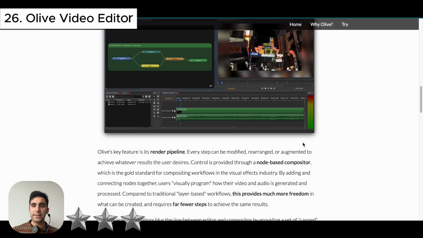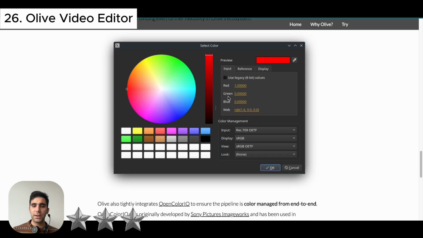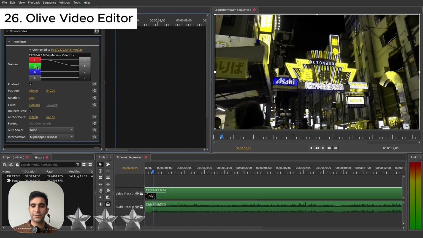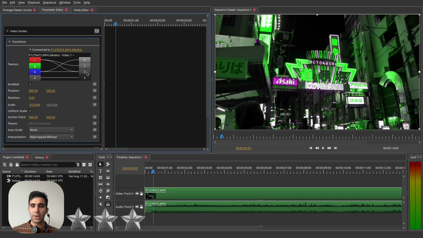Tool number 26, Olive Video Editor. Olive Video Editor is an open source video editor, but it's not that popular. However, one of its features is its node editor, which is really powerful for transforming and adding effects. It's available for macOS, Windows, and Linux.